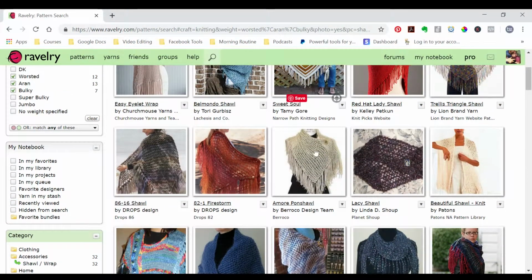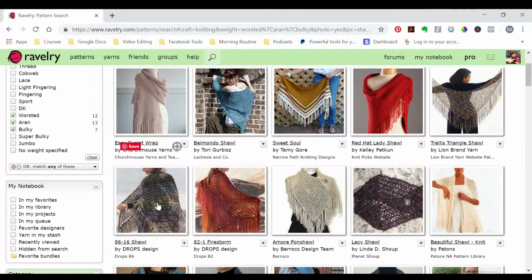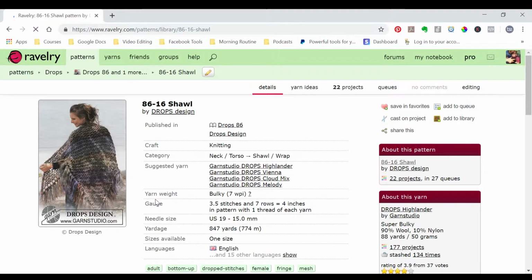Oh, this is probably exactly what she was looking for, something like this. Or this one. This one would be great. She wanted a big, cozy shawl with fringe, and this one would be perfect. So I clicked on it and it brings up the web page for it.